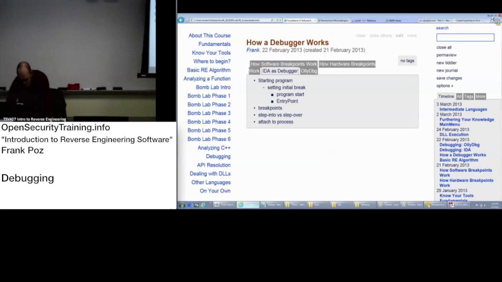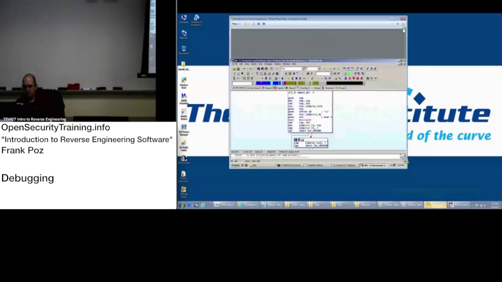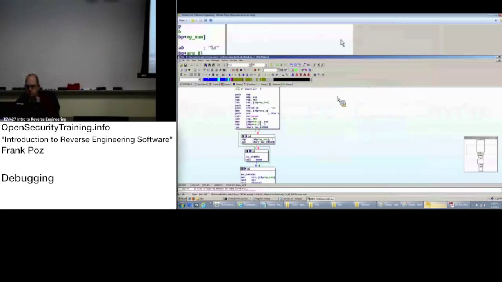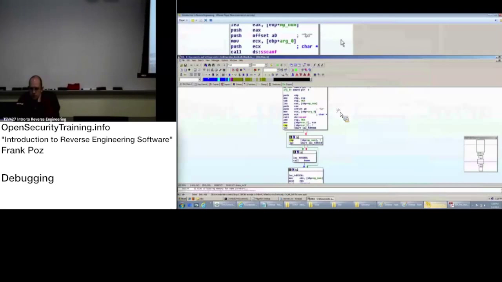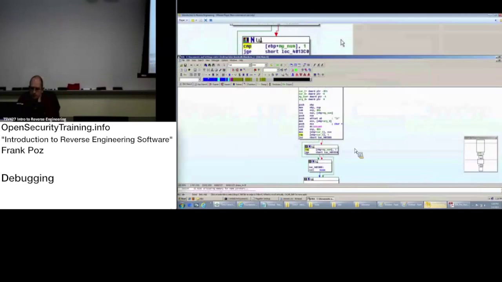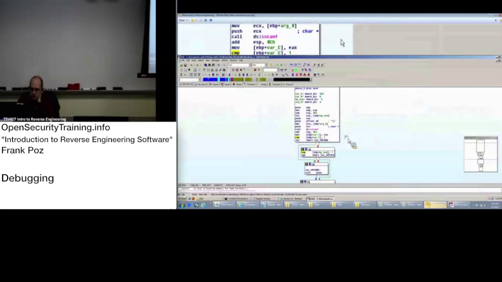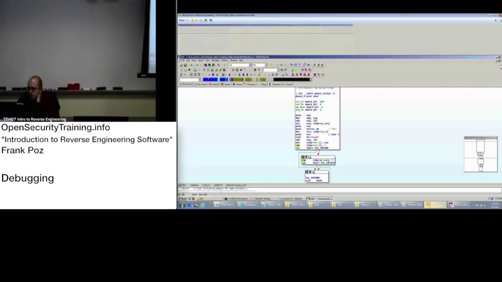All right, so let's do that. Let's use IDA. Say we're in our bomb lab here, and we are looking at this thing. Actually, let's take a look at phase three.